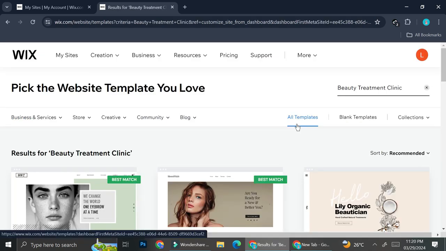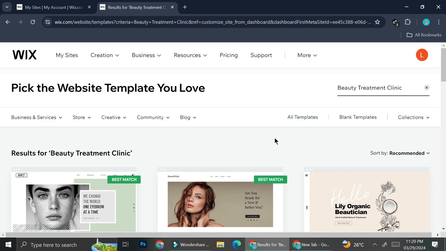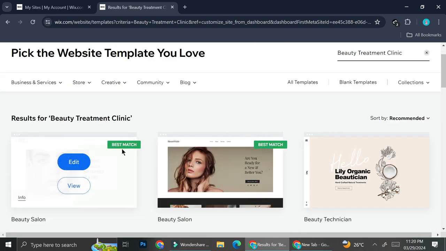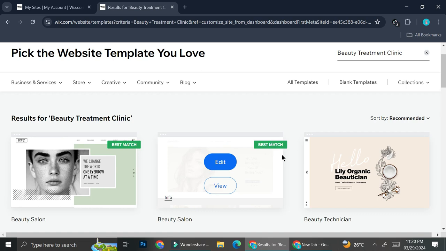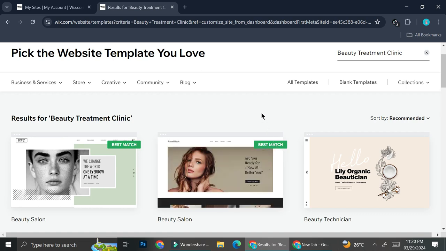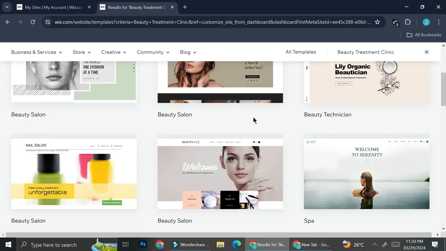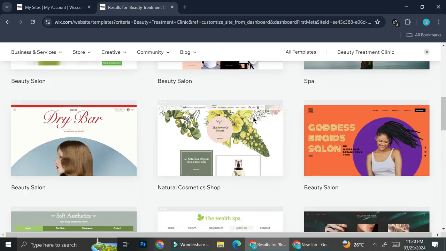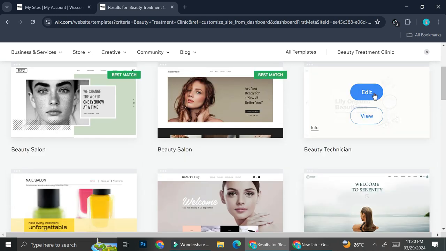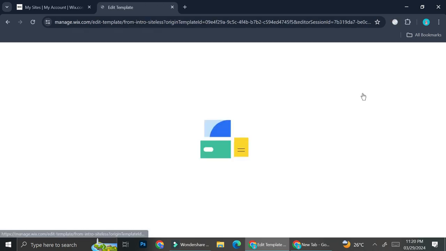Alright, as you can see, now I'm at the step where I can choose the template of my website, and some of them have this best match label on it, and I'm sure that they feel like it is the best match according to the details that I filled in earlier. But all of these templates are totally customizable, so you can go ahead and choose anything that you feel is the closest to the website design you had in your mind, and then you can start from there. Let's say that I'm going to work with this one, so I'm going to go ahead and click on edit.